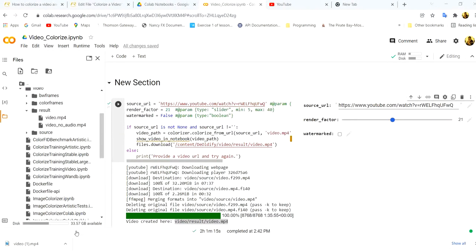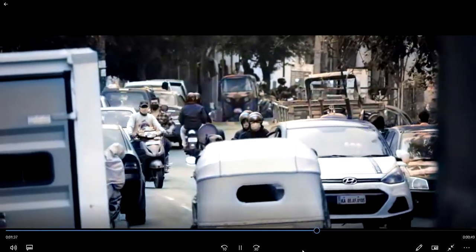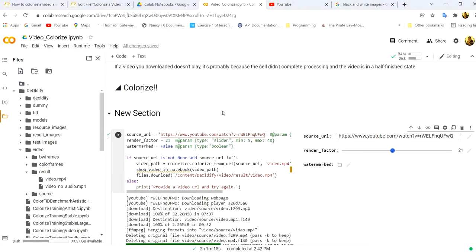Once it's finished downloading, you can open it and check the quality of the video. And it's a great quality. It's a black and white video, colorized. It's amazing quality. So now, after we finish colorizing a video, we will try to colorize an image.